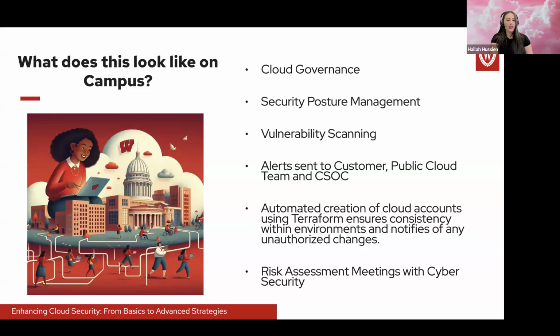We also have an automated alert system enabled, integrated within AWS GuardDuty, Microsoft Defender, and GCP Security Command Center, and those alerts are sent via email to our account owners, the public cloud team, and our cybersecurity operations center, if they're at a critical risk for any security incidents, enabling swift response and resolution.